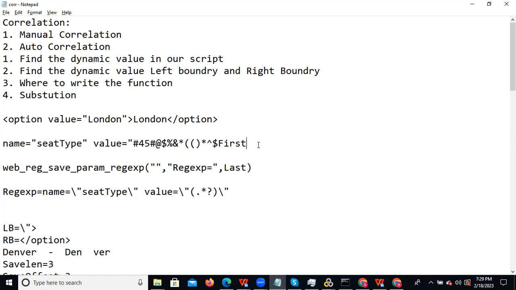If it is there, you need to give it. If it is not there also, no worry. Got it? Okay. If the right boundary is not there, in that case we can go with regular expressions. This is the good thing.